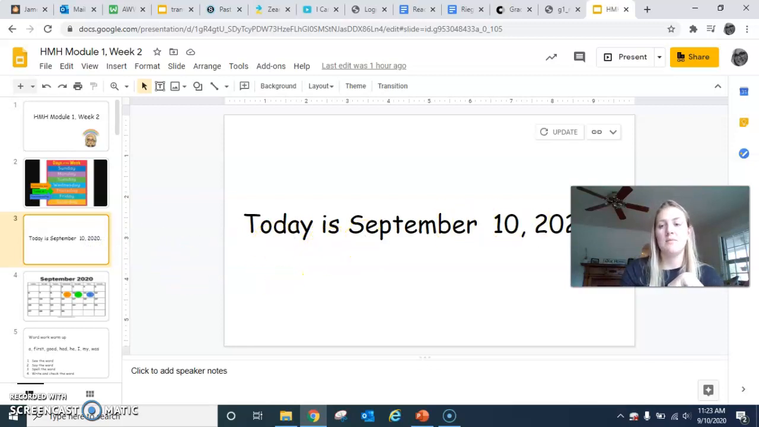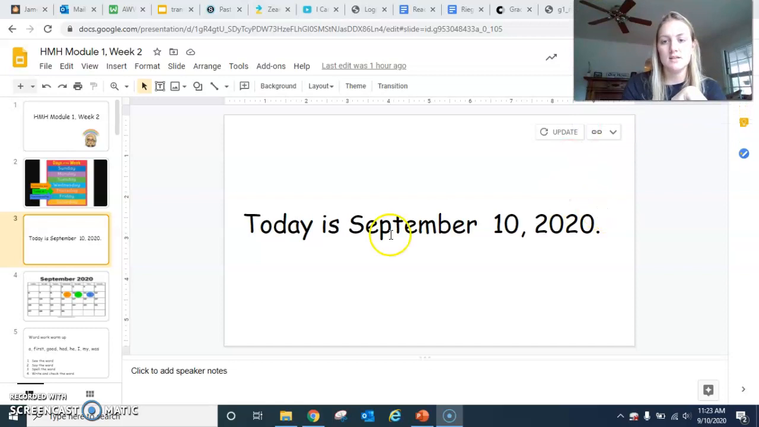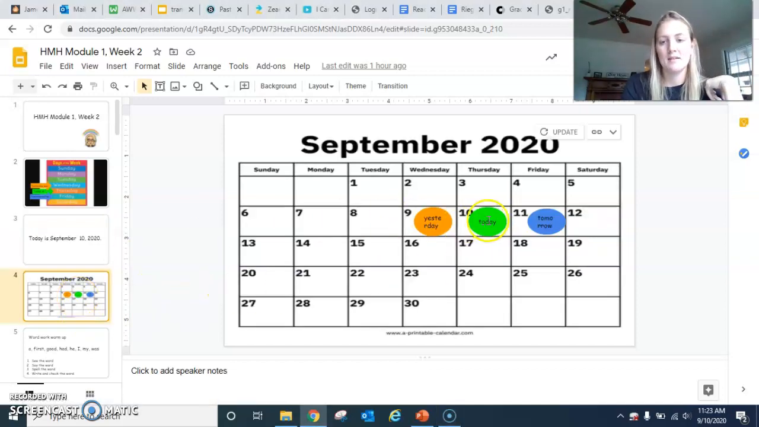Today is September 10th, 2020. Your turn. Today is September 10th, 2020. Today is Thursday, September 10th. Tomorrow will be Friday, September 11th. And yesterday was Wednesday, September 9th.